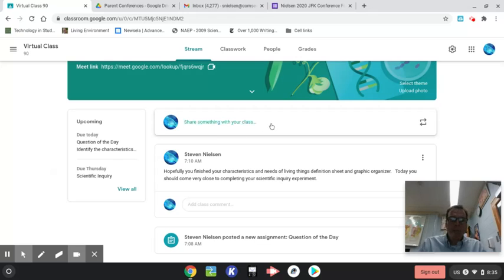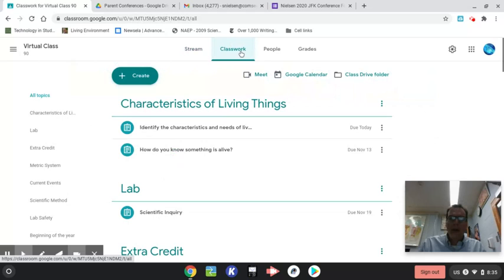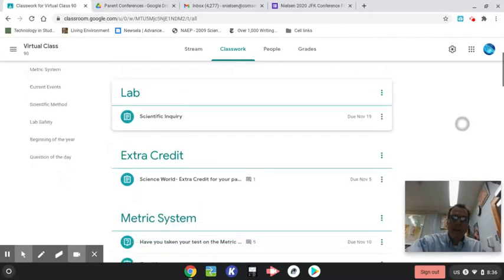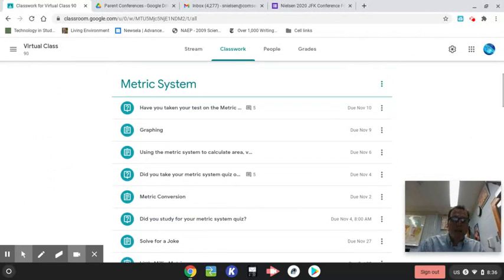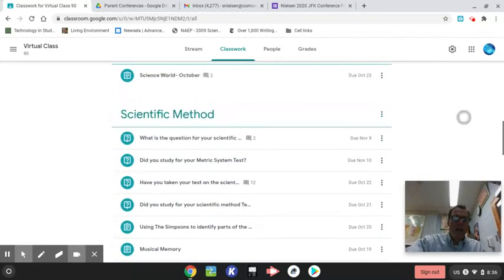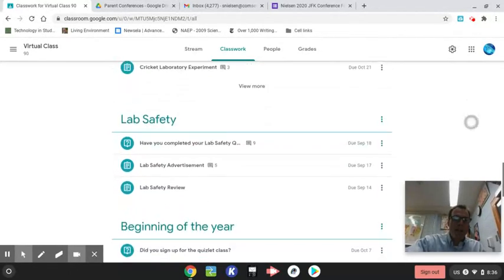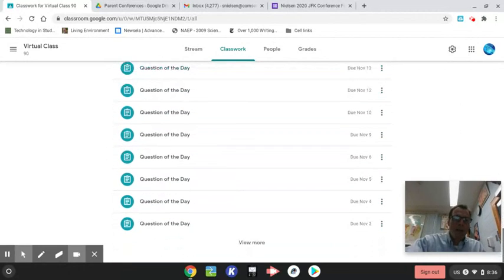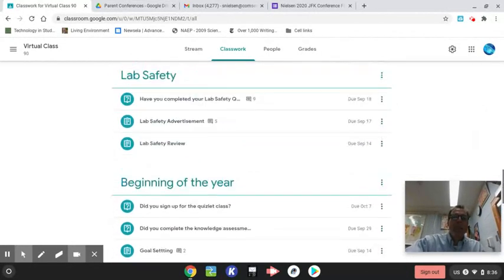So I want to just point out another tab here, the Classwork tab. The Classwork tab is a good way if kids want to see how the class has been organized. What you're going to see here is that there are always different topics. So the current topic, characteristics of living things, is on top. And here are the 2 assignments that we've assigned in that category so far. If you look back at some of the older units, the metric system, there are a lot more assignments that we finished on that. There's a current event category, and then scientific method, lab safety, beginning of the year, and then question of the day. So these are the different topics in which we've assigned things.